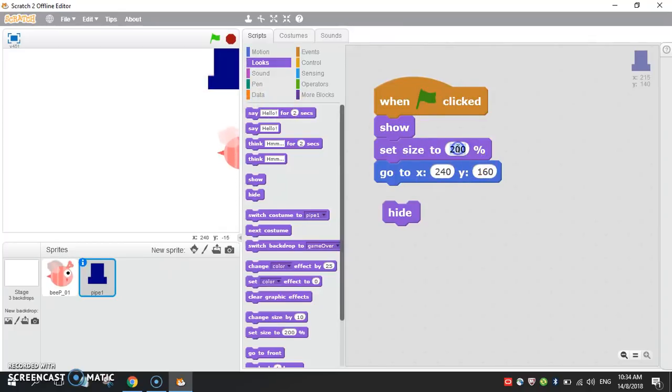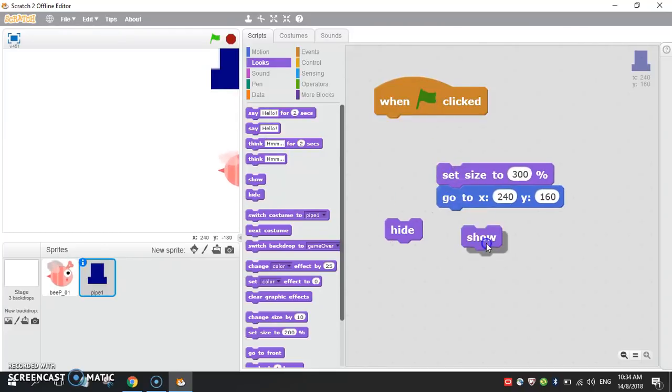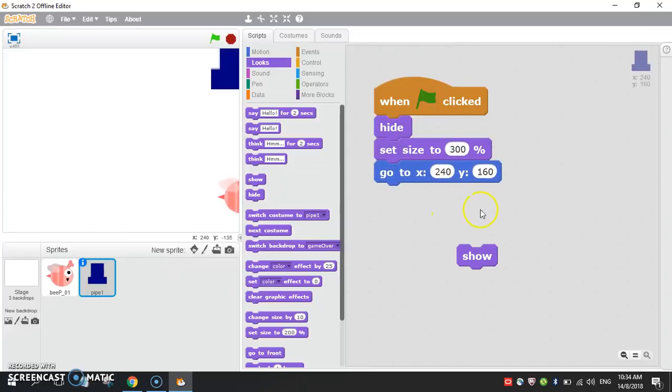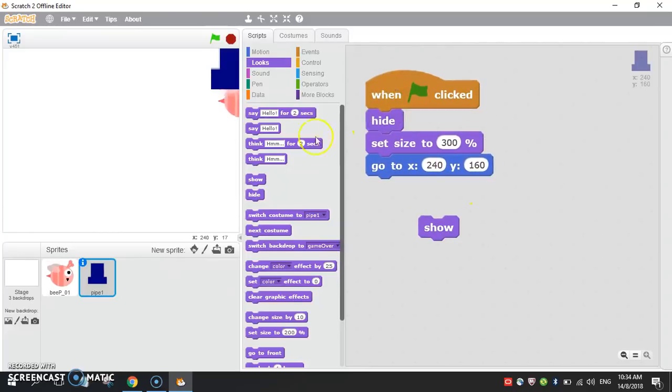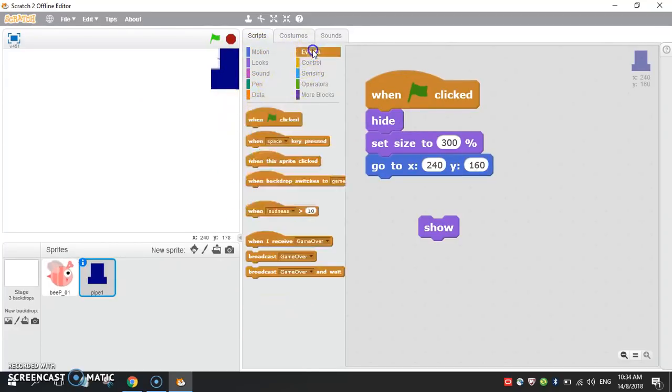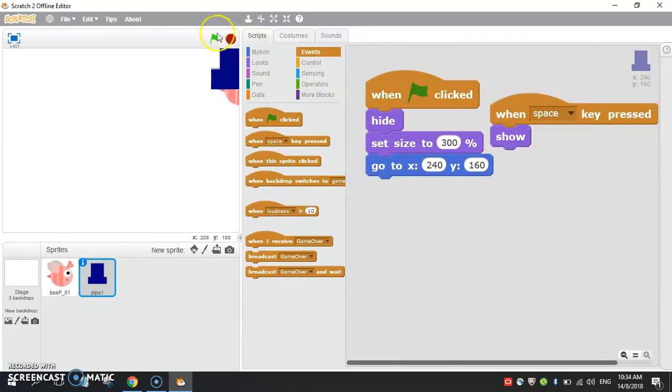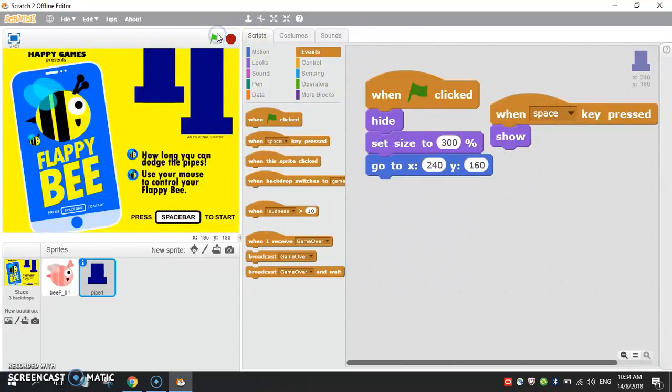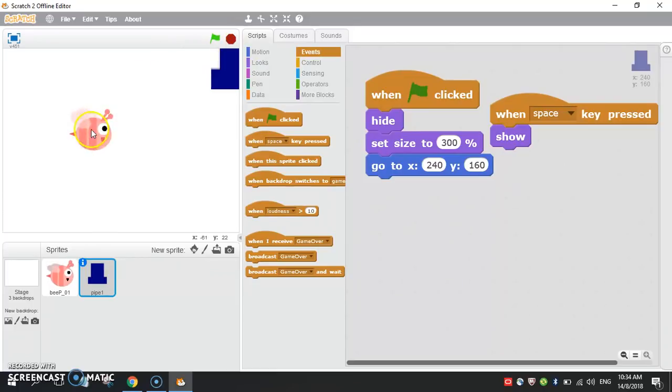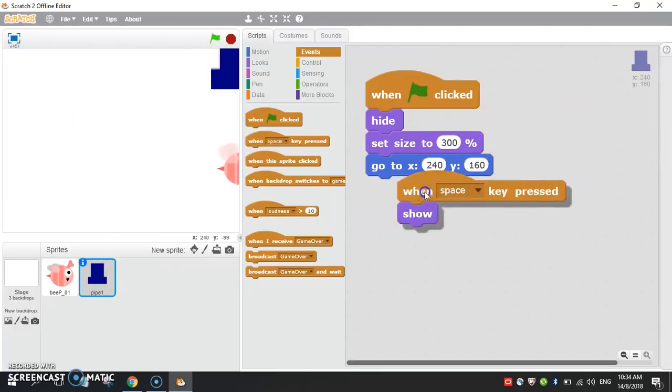Okay, a bit too small. 300%. Okay. So he's gonna hide. He's gonna set size and he's gonna appear over there. Okay. And so on spacebar, press. He's gonna show up. Green flag. Hide, spacebar appears. Okay. Now we wanna make him move.